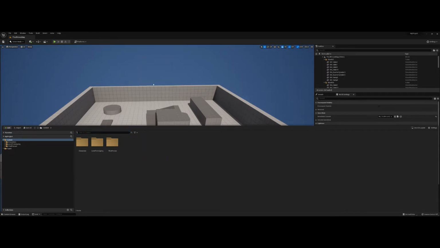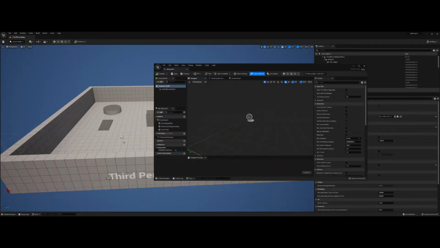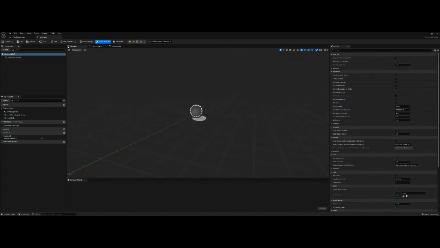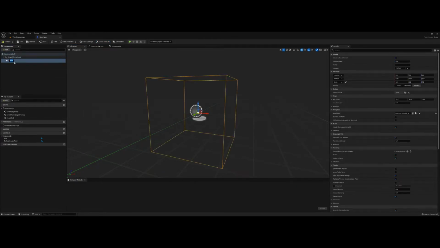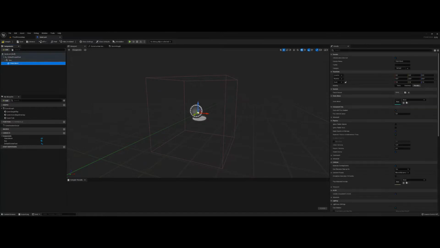So let's go and create a blueprint class. It should be of an actor type, item loot. Then it should have a collision. That would be a box collision and a static mesh. Now, this static mesh would be the reference of the item that has to be generated.